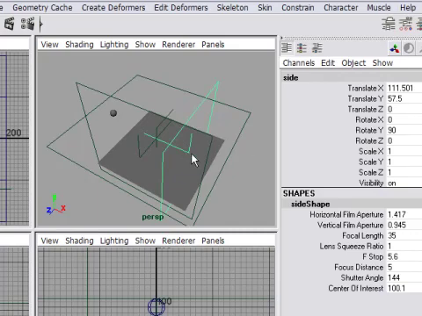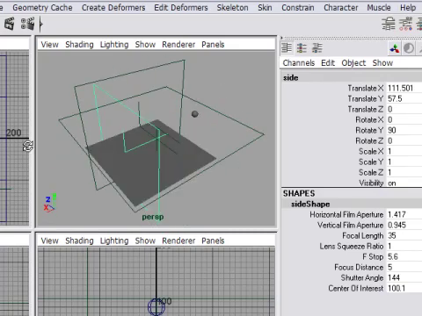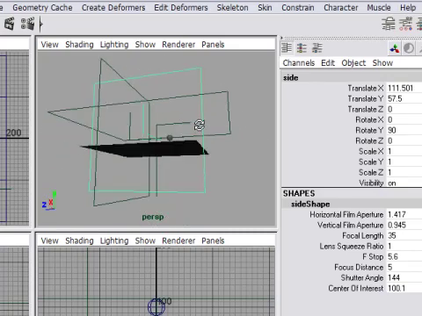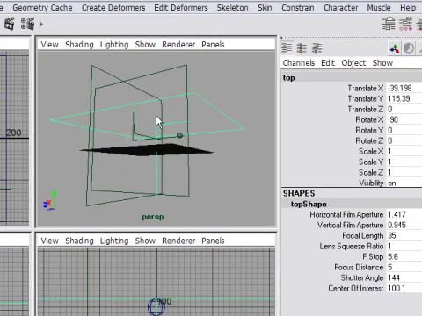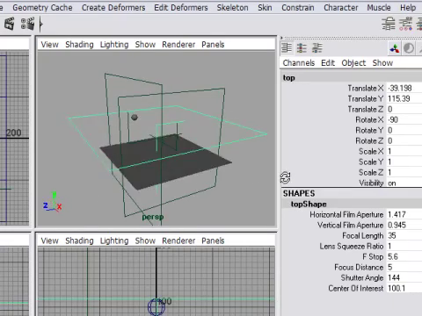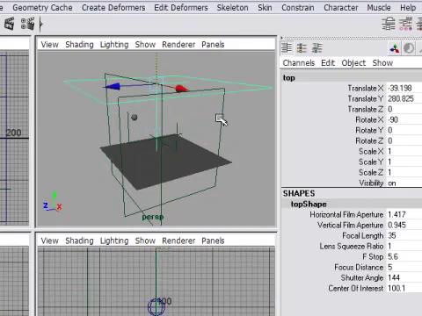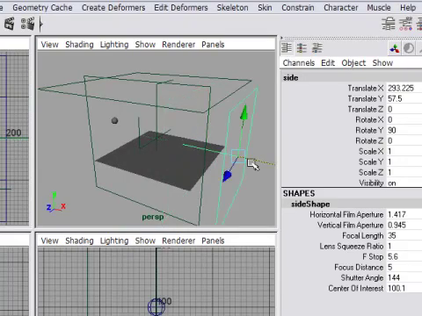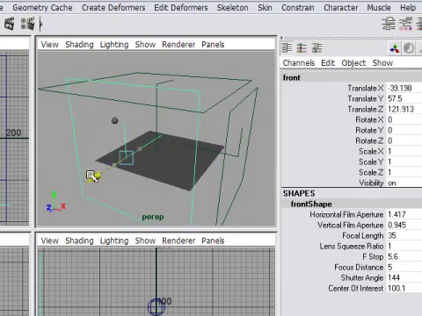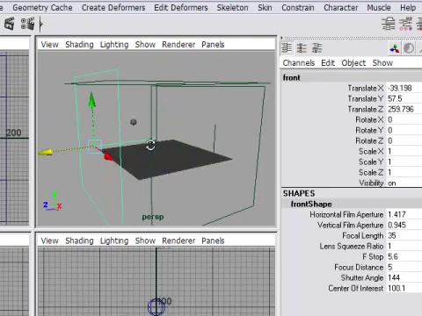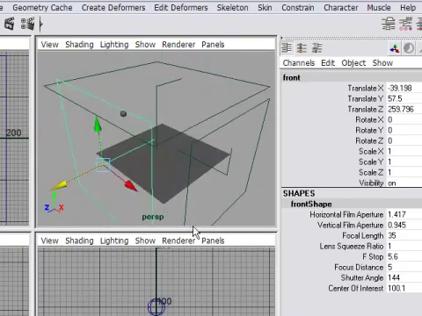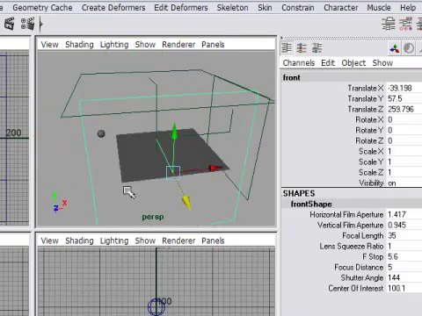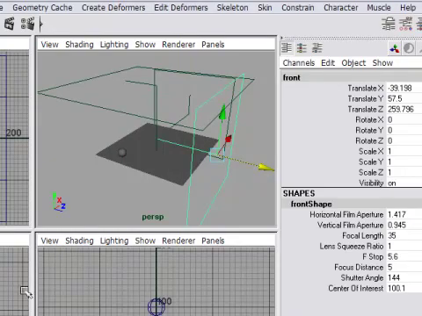Cameras are only able to see in one direction, and that direction is indicated by the line sticking out, so the top view is able to see downward. I'm going to grab my move tool. I'm just going to move these out a little bit to make sure that my orthographic cameras enclose everything in the scene. Because if the ortho cameras are not set properly, then parts of your scene may mysteriously disappear in the viewports.